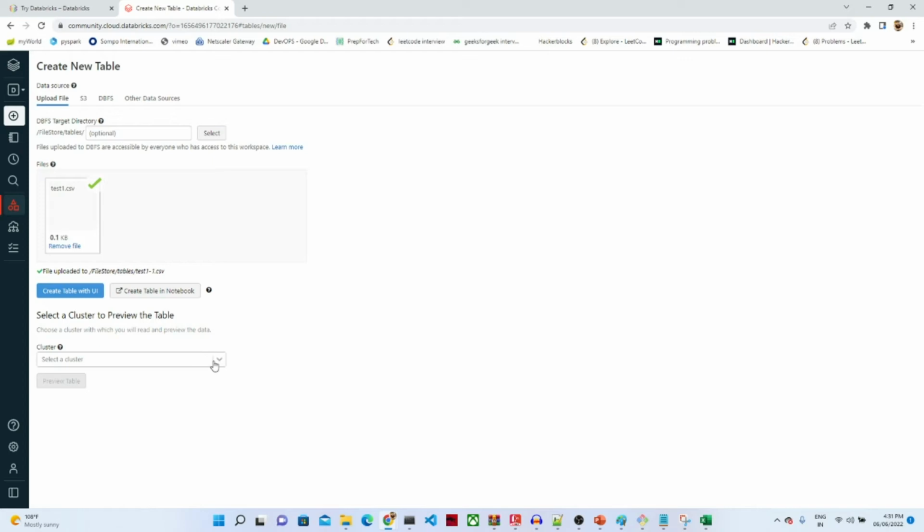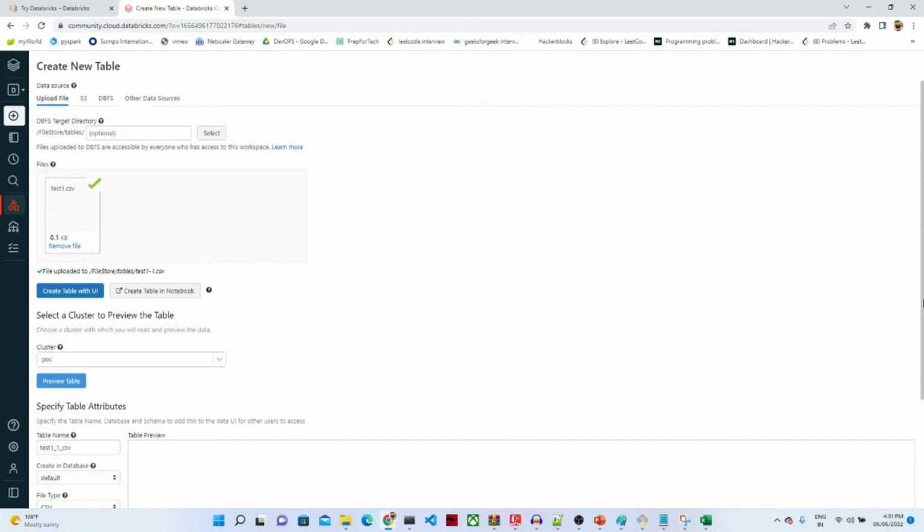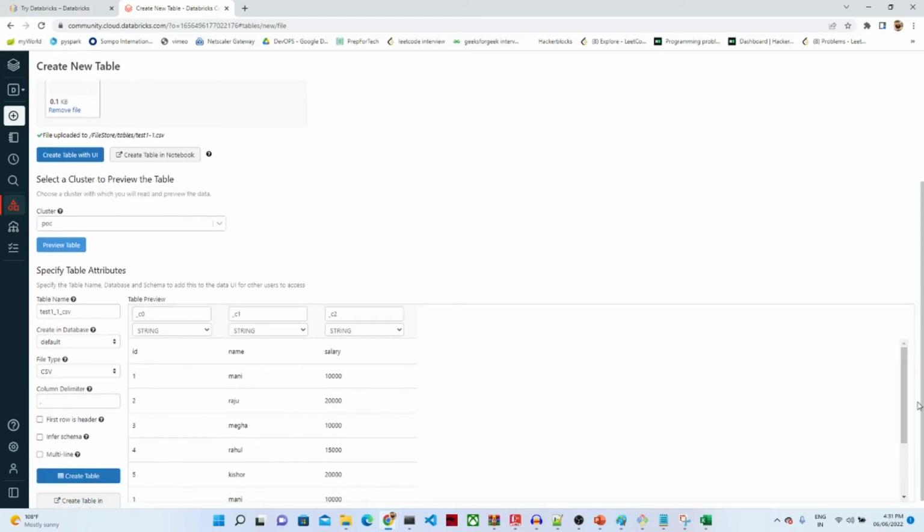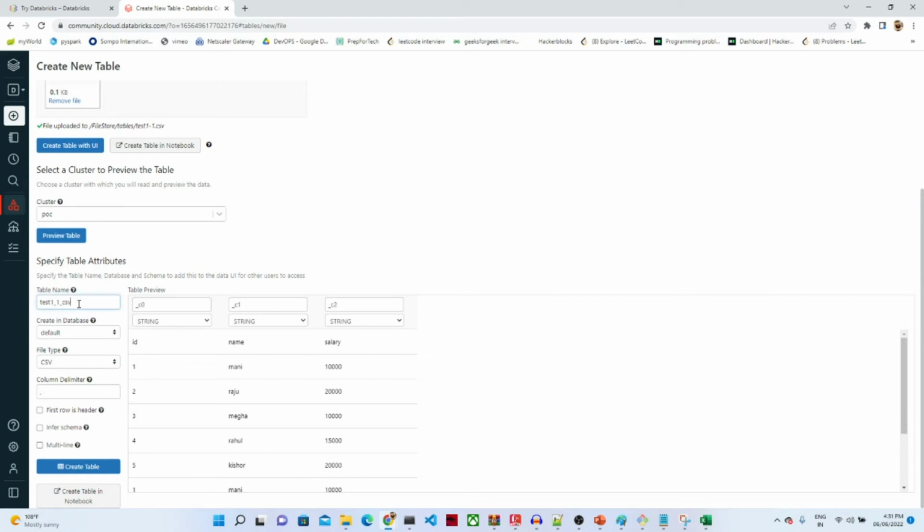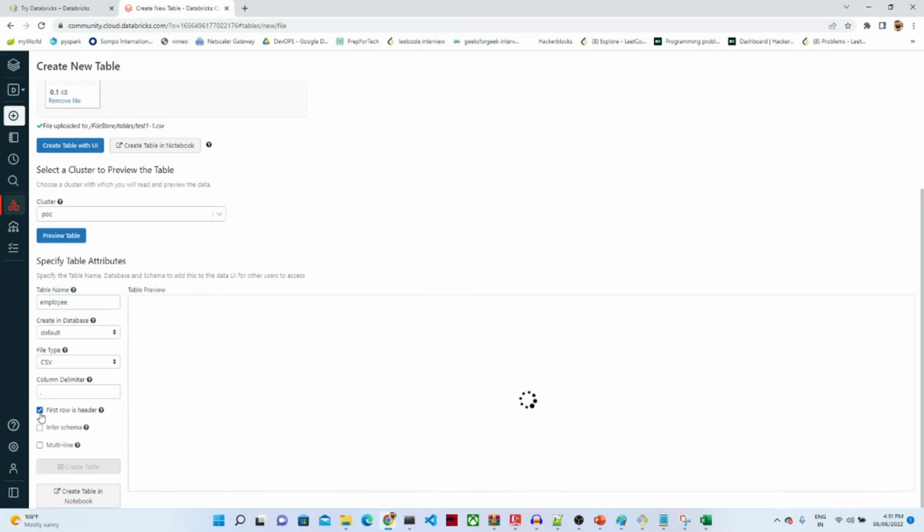Once you do that, it will ask you to select a cluster. So I am selecting a POC cluster which I have created. After that, it is asking what the table name is. I am giving the table name as employee. After that, it is asking for a database. As of now, I have created it in the default database. File type is CSV, and my first row is the header.